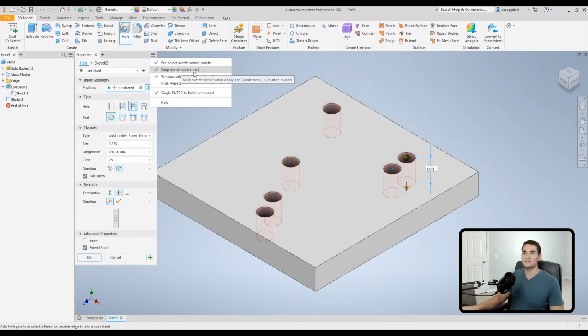The next option is keep sketch visible on. So what this does is when we hit this little plus sign, it'll apply the whole settings that we have currently, but keep the window open and then the sketch visible. So let me show you that here.